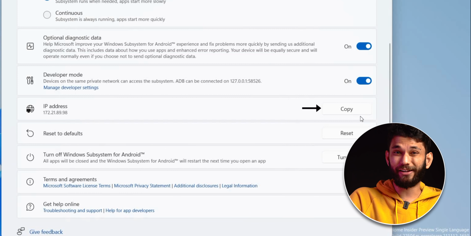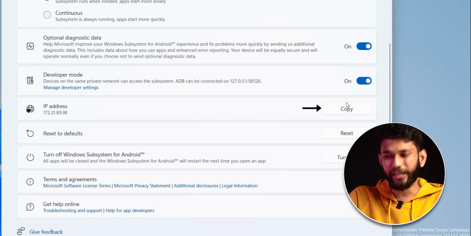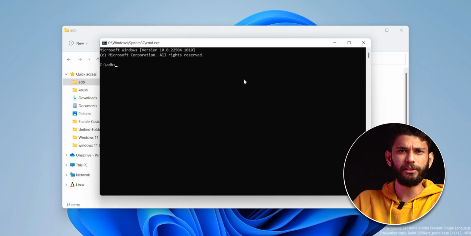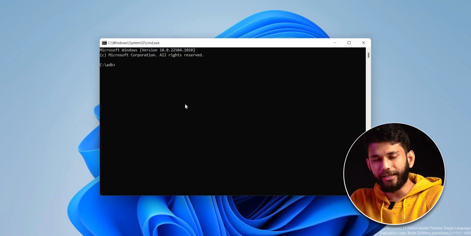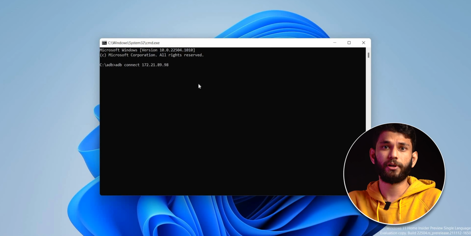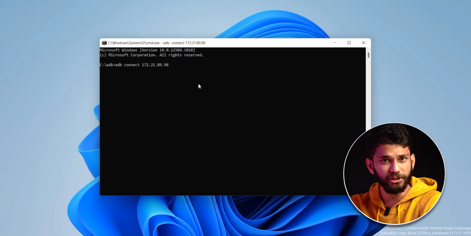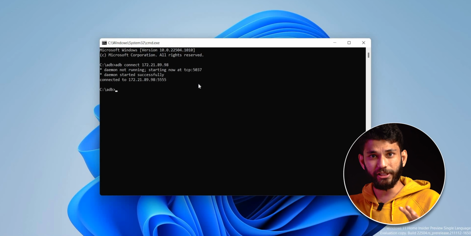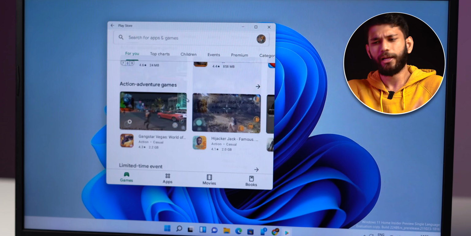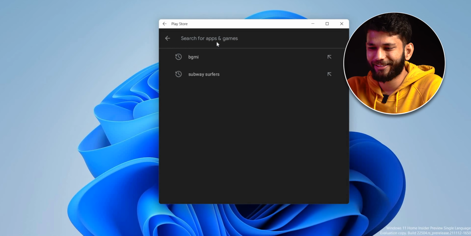We need the IP address now, and now download ADB. Within the ADB folder, type cmd here to open ADB. Once you have done that, connect to the IP address we copied previously. Just to clear out the process, Windows 11 installs a virtual machine here to run Android. We are using ADB to connect this laptop to that Android virtual machine, and then we'll directly install apps through ADB. Like here, I've straight away installed Google Play Store, and now let's try if I can run PUBG here.